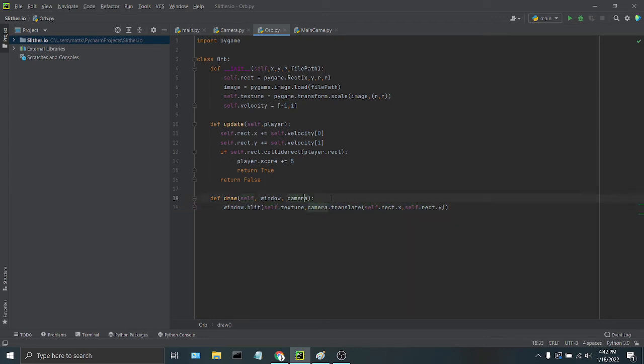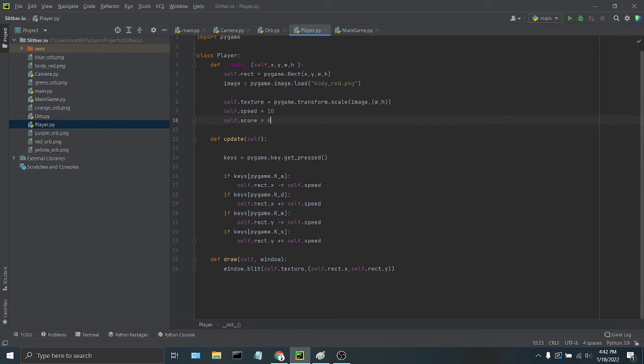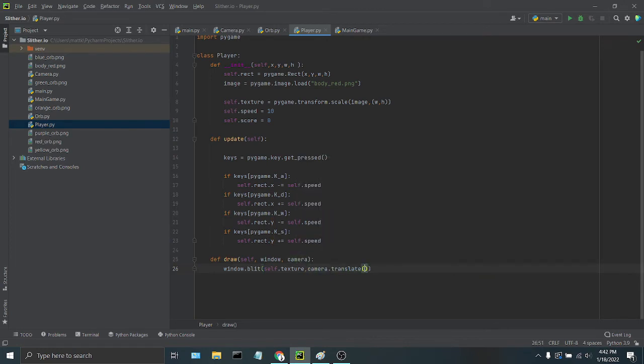Now we need to do the same thing with player. So let me open up the player file. And the player also has a draw function. We're going to pass the camera in. And we're going to do the exact same thing. Replace the actual position with the drawing position. Camera.translate, self.rect.x, self.rect.y.